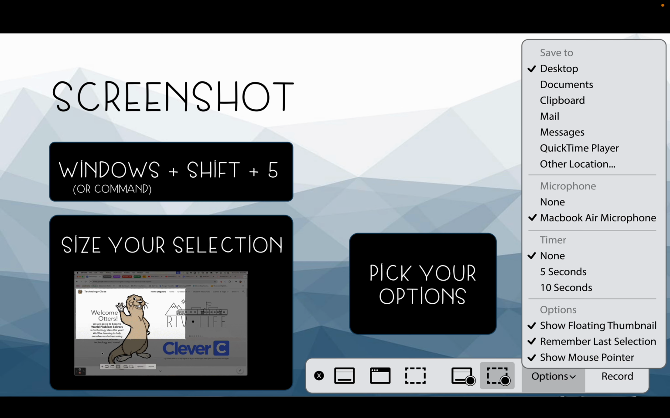When you bring up the Screenshot, when you're getting ready to make your video, you're going to hit Windows Shift 5 or Command Shift 5. And then you're going to size your selection. A lot of times I don't include my tabs and everything up top. They don't need to know what my battery life is at or anything like that. So I just make sure that they're focused on what I want them to focus on.